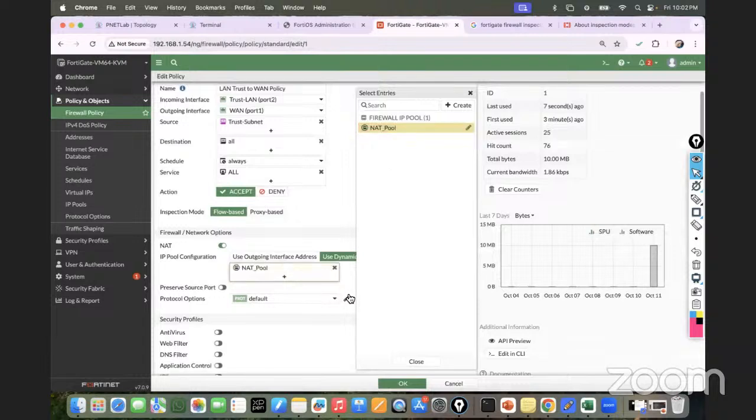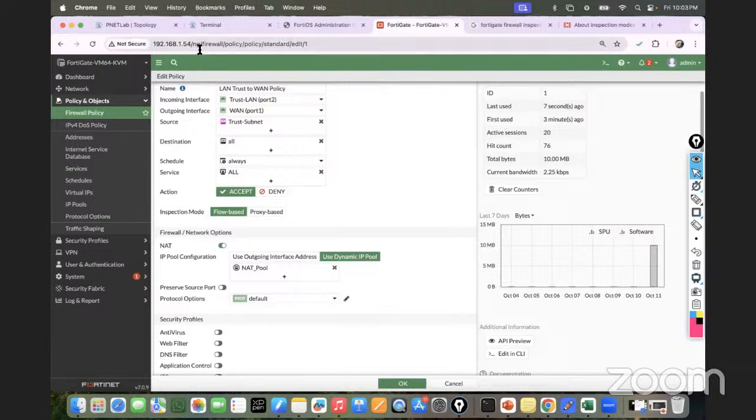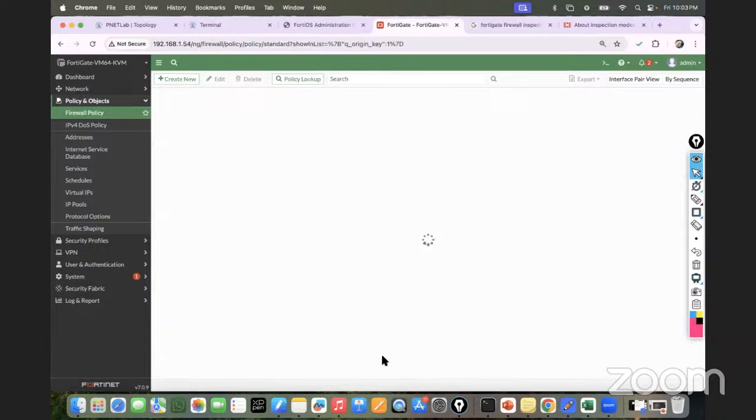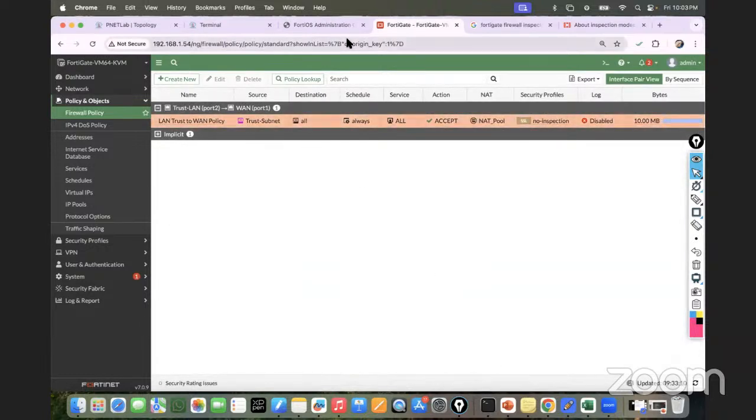Let me use it. So now, once I apply, you can see right now all the translation is happening on which port? On 54, okay? But this time it should be changed to 55 or 56. So let me check that. So this has been done.